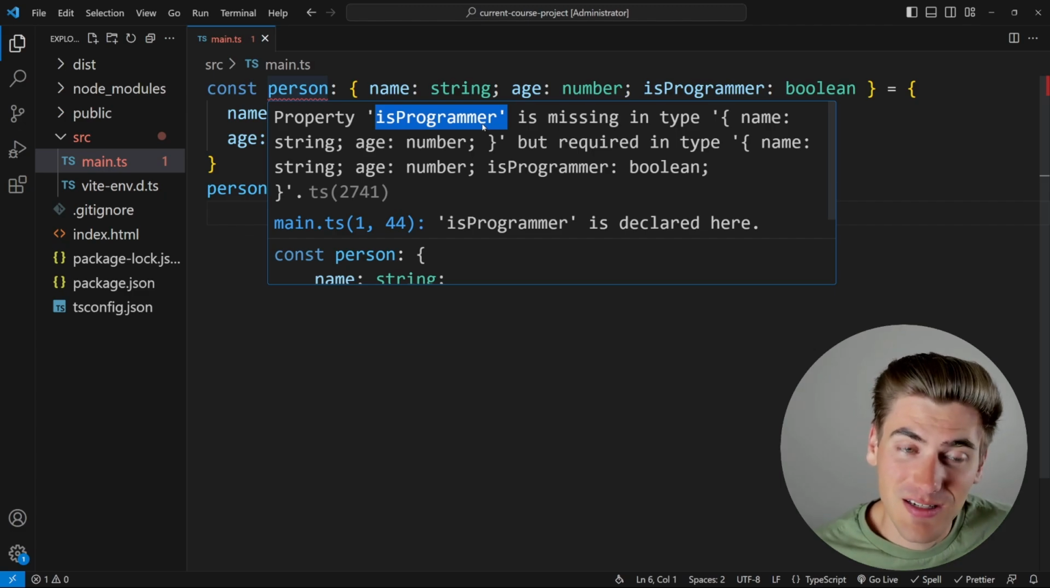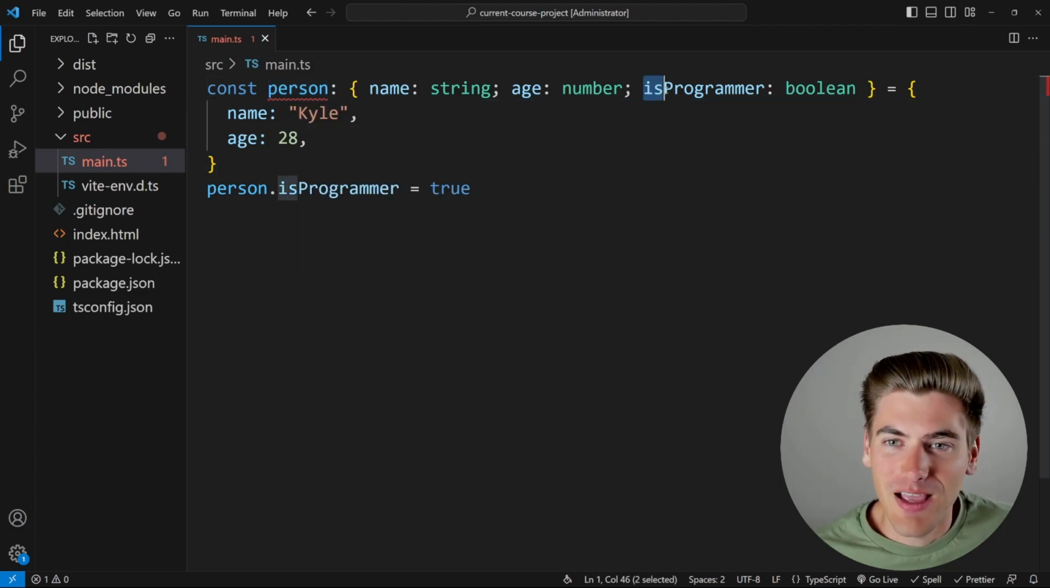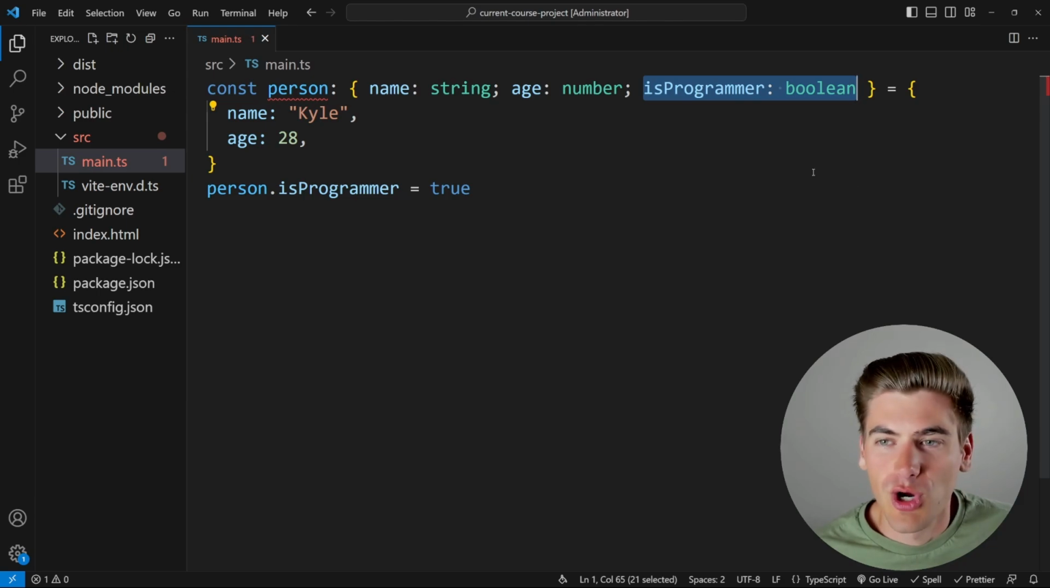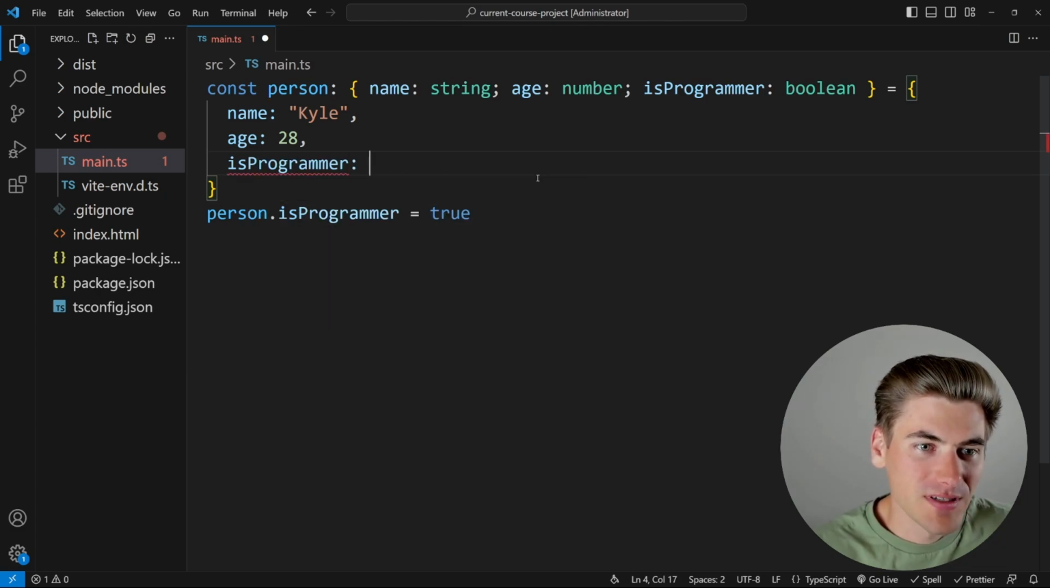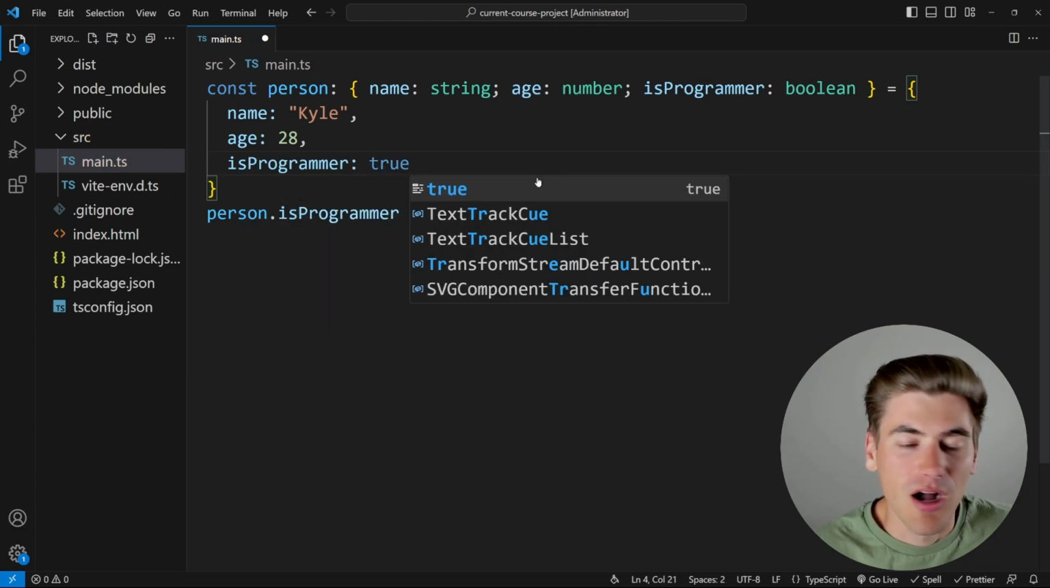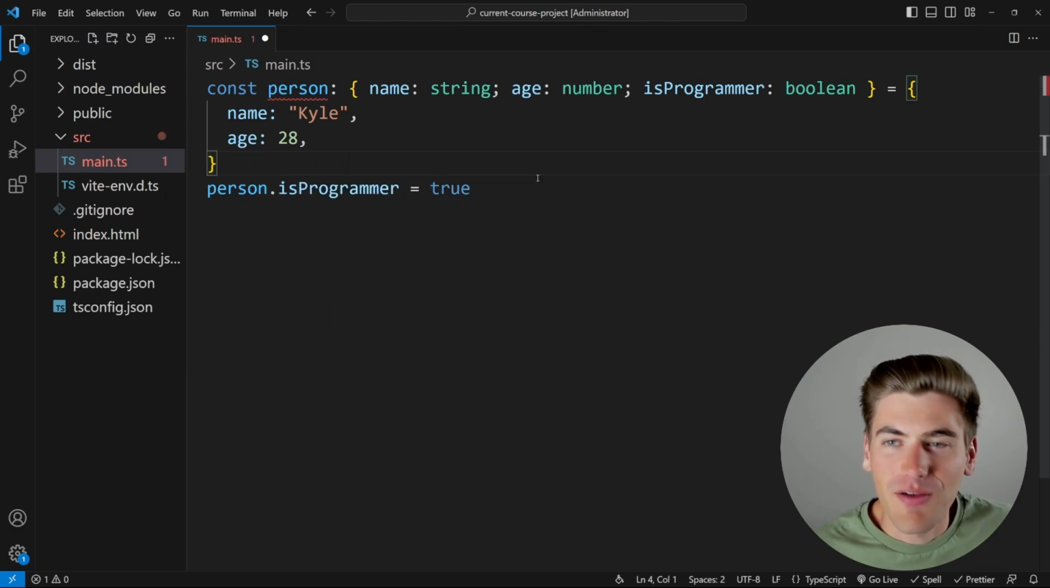And that's another important thing to understand about objects. When you define a value for a property, for example, isProgrammer is a Boolean, that means that all objects must have that property. So this has to say isProgrammer is either equal to false or true. Otherwise, it's going to throw me an error. But obviously, I don't want that.